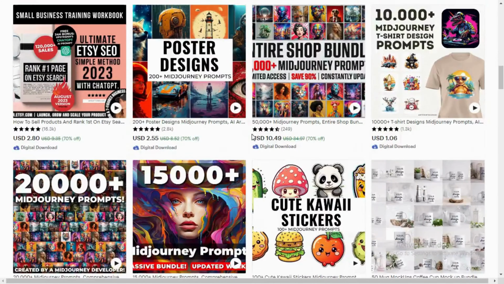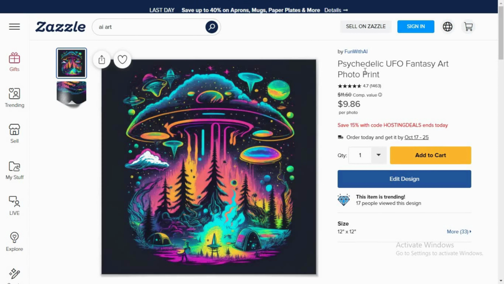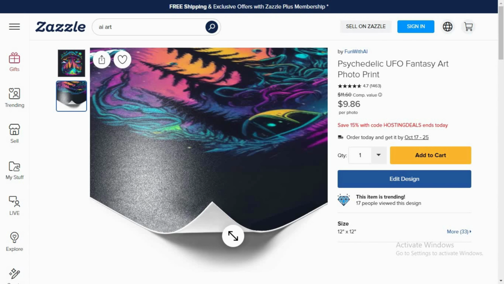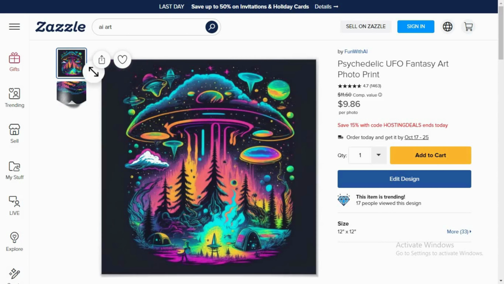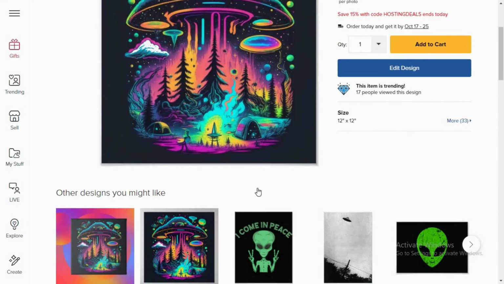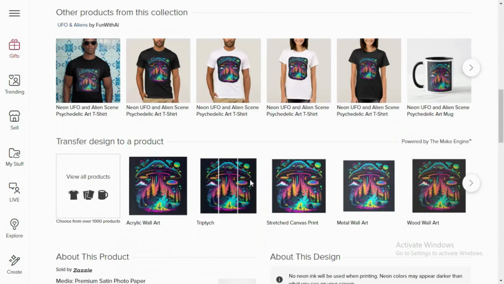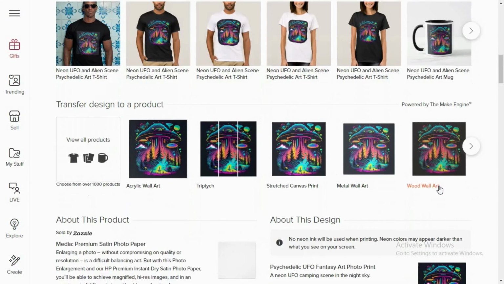And let's take an example of this UFO based art piece. So as you can see, look at this. This is a psychedelic UFO fantasy art photo print. So this is basically a print, like a poster type. The person made his art piece through some AI generated images, and he just printed this on a poster. So it's really good. It's for $9.86, and he's basically selling the same thing on his T-shirt. He's selling the same thing on his mug, and it's really looking good.